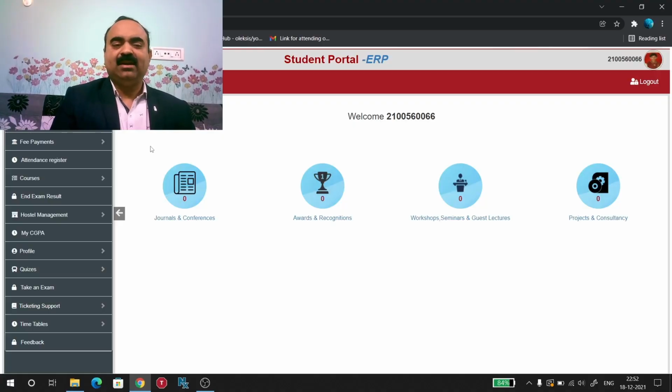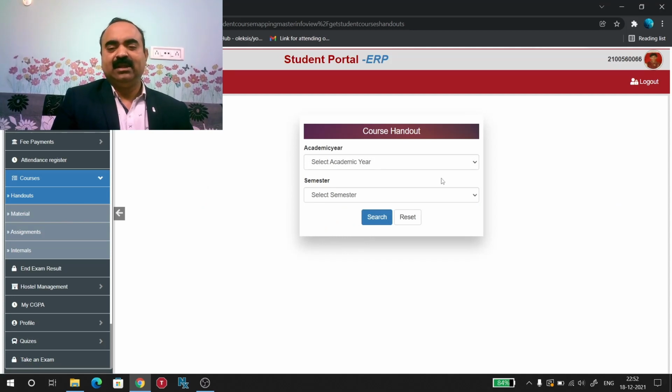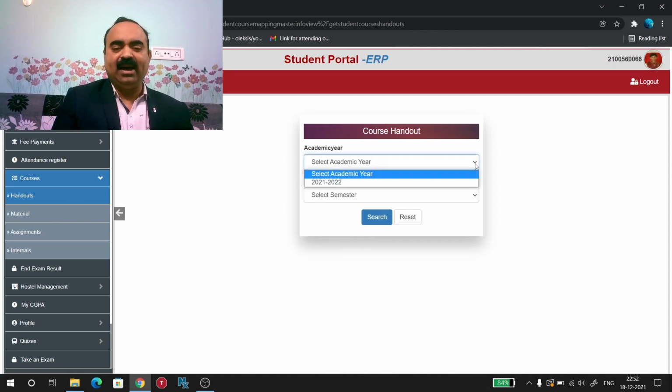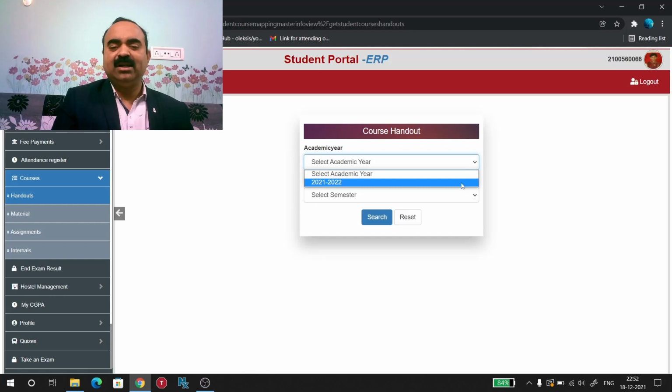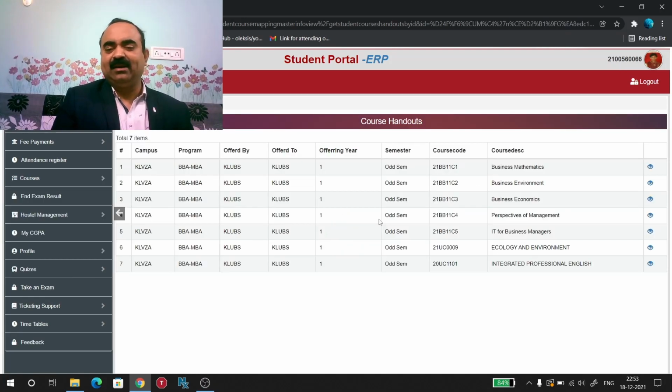Dear students, after logging into the ERP student portal, search for the courses tab, click the courses tab and you will find the handouts tab. Click handouts, select academic year 2021-2022 and select semester, odd semester, and click the search button.